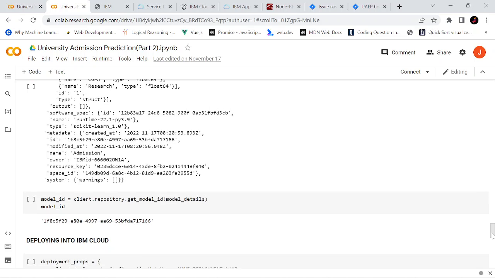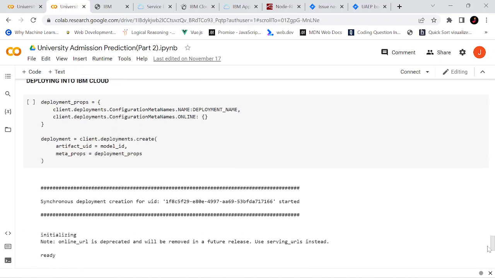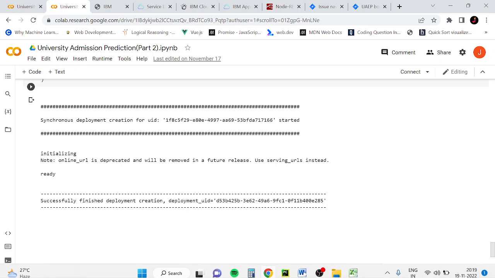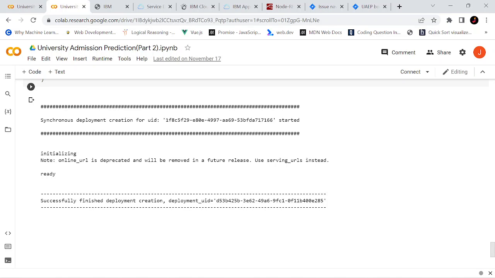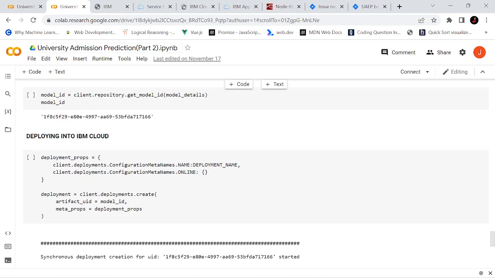And once the deployment into the IBM cloud is successful, it shows such kind of messages. So, successfully finished the deployment creation, and it gives the deployment UID. So this is how I've deployed my model into the IBM. Let's shift into the IBM.